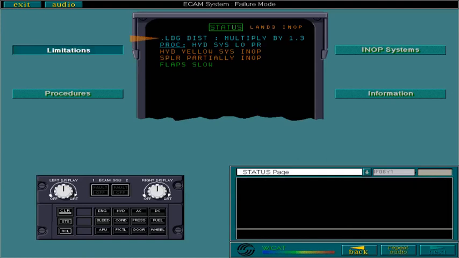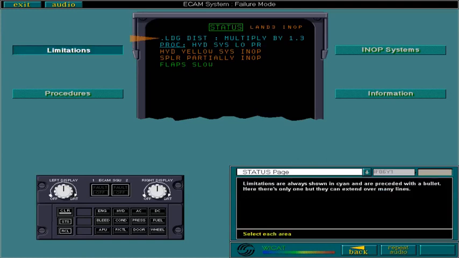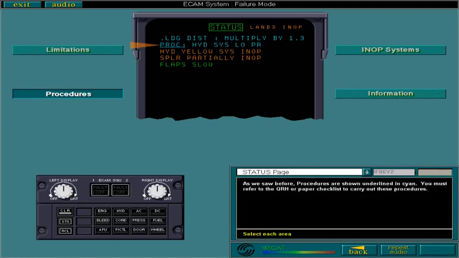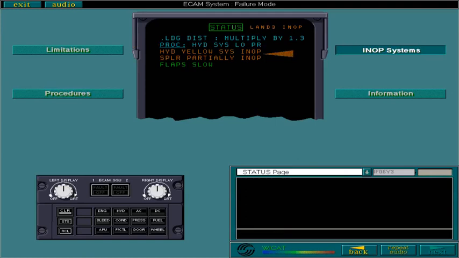Limitations are always shown in cyan and are preceded with a bullet. Here there's only one, but they can extend over many lines. As we saw before, procedures are shown underlined in cyan. You must refer to the QRH or paper checklist to carry out these procedures. Here we see a list of systems which are inoperative. More severe losses, such as dual hydraulic failure, would be shown in red.